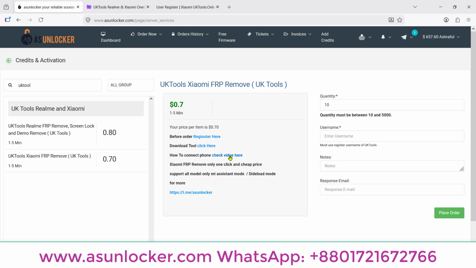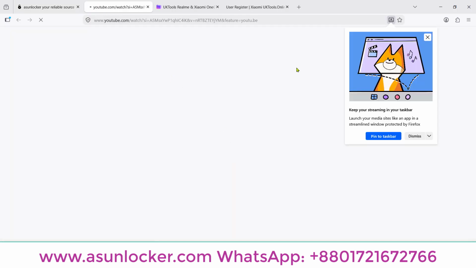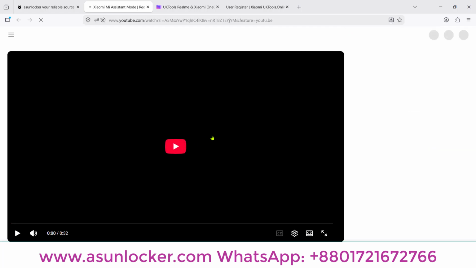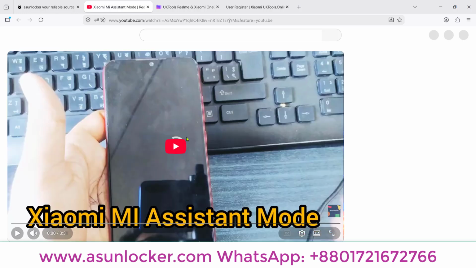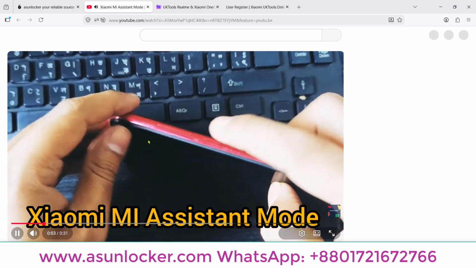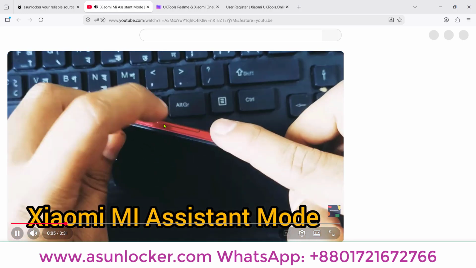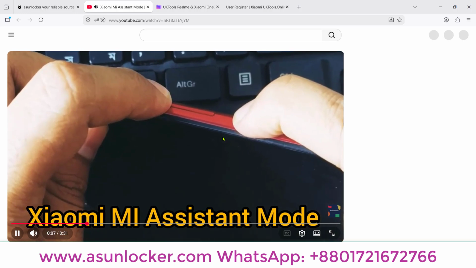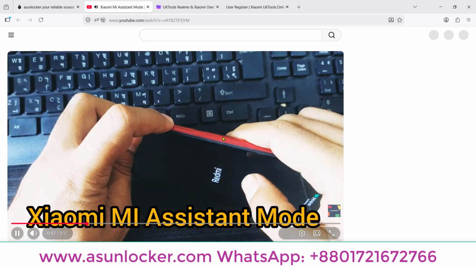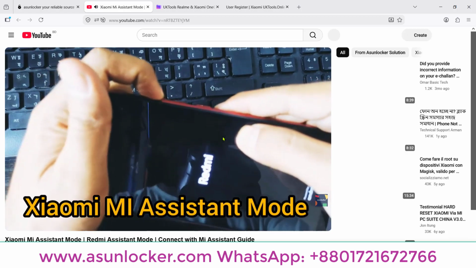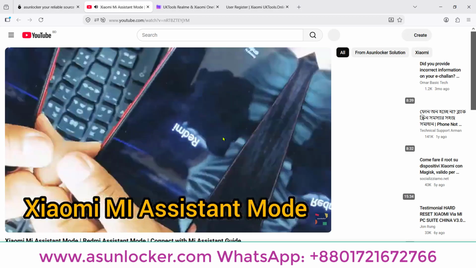How to connect the phone: you can see here the MI Assistant mode video. The phone has to be connected in MI Assistant mode. We already have an MI Assistant mode video tutorial here. Press volume up and power. You can see the recovery mode option here, and then you have to select the MI Assistant.